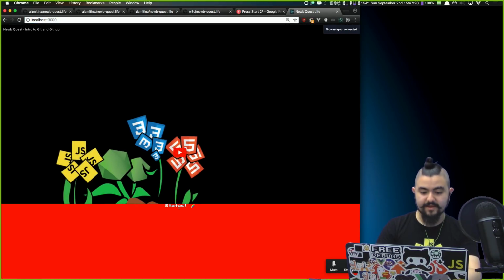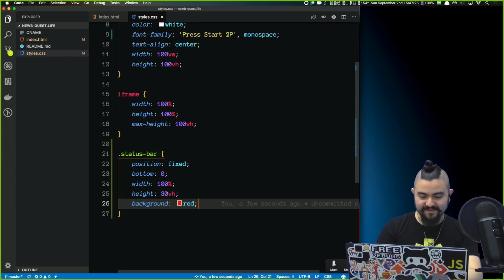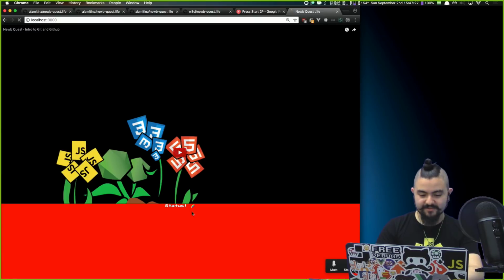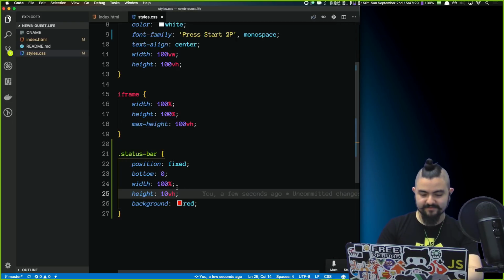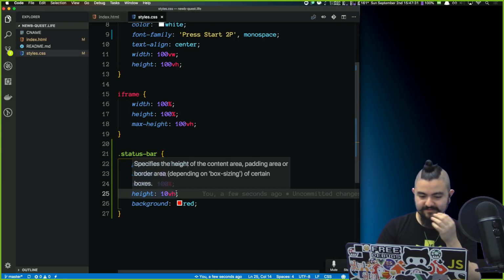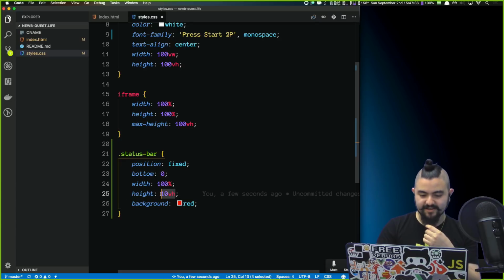Okay. Localhost 3000. Yeah, look at that. So the status bar is there. It's way too big. 10 view height? I think if we're going to do this proper Doom style, we need to make sure we do all caps and give it a little drop shadow. Okay, definitely. I think maybe I want to do a fixed height.